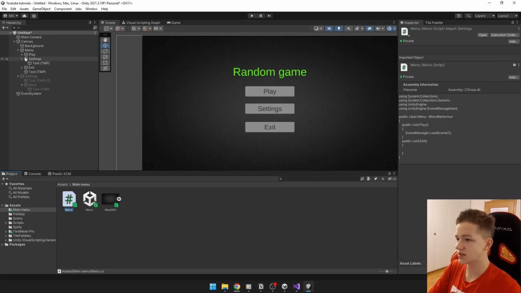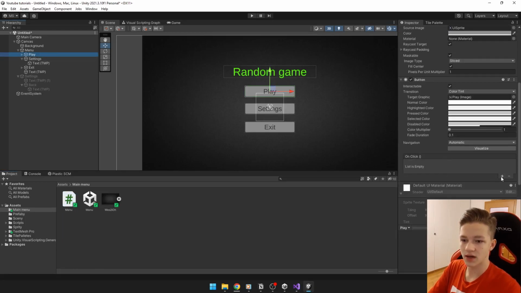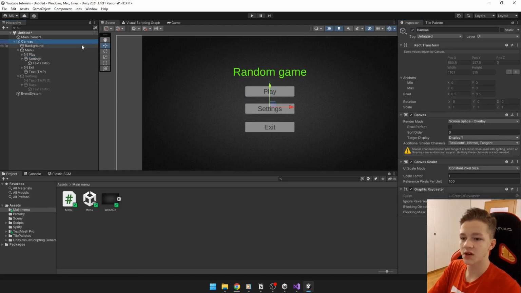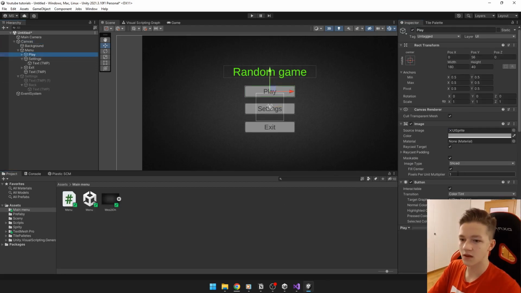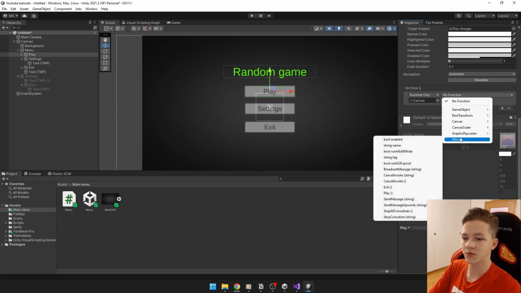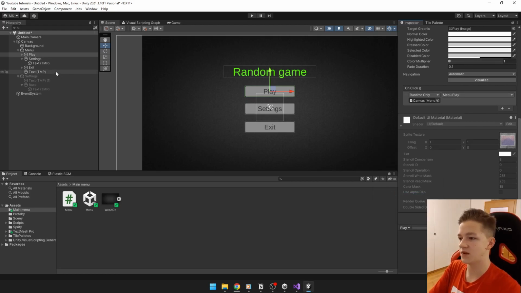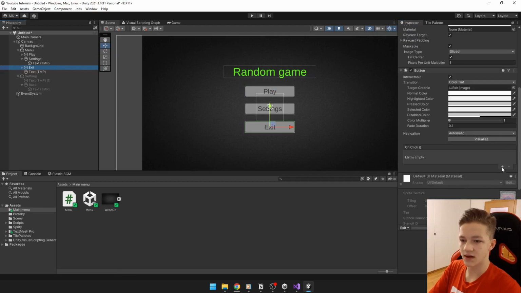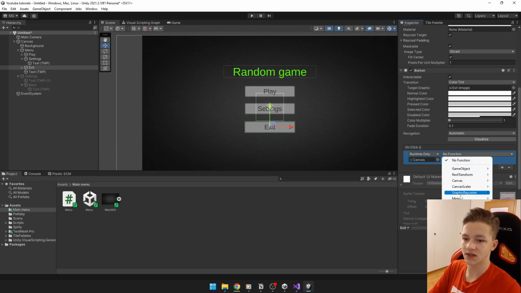So we can select the play button, go down under the click, and into the object we need to input the script, which I will put on the canvas like this, the menu script. And here we can just input the canvas because we need to reference the script. Under the function we can find our script, which is menu for me, and we have the play function. We can do the same thing with the exit, so go under the exit, hit plus, reference the canvas, and just select the menu script and the function exit.